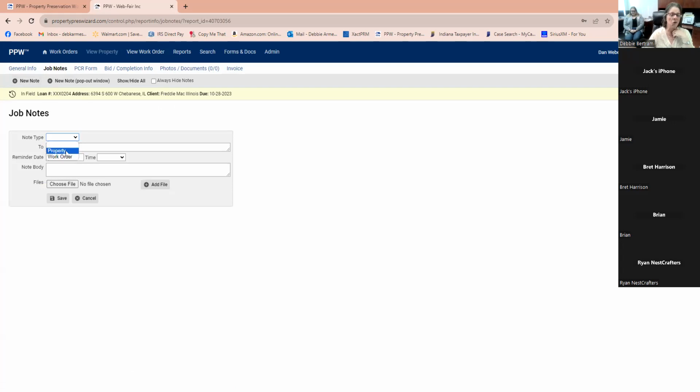There's property. So any note you put in and you select property, it's going to stay with this property throughout the history of the property for the life of the property. If you click on work order, it's just going to put it with this work order only. So if you do a trash out and you need to tell us something about the trash out only, you would do work order. If it's something about the property, like the house has been demolished, or something that we need to know every time that you're there, click on property. And so every time you go there and a work order is created, it'll follow that.